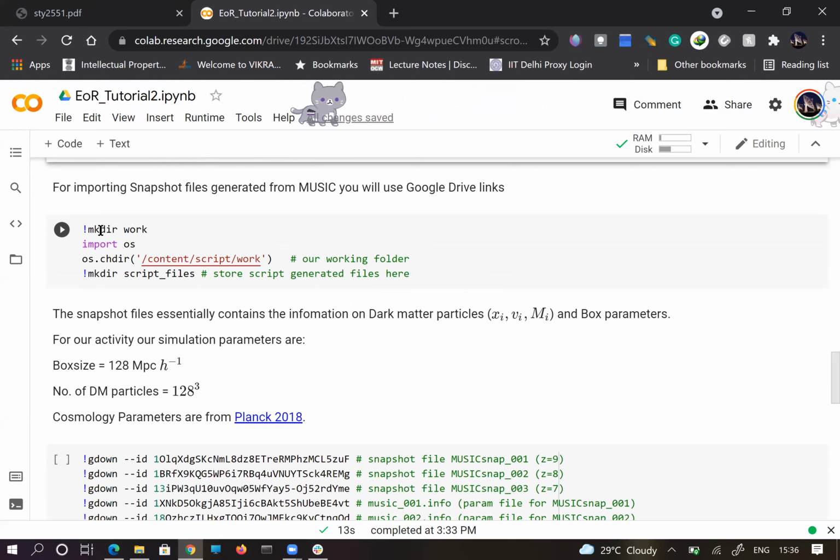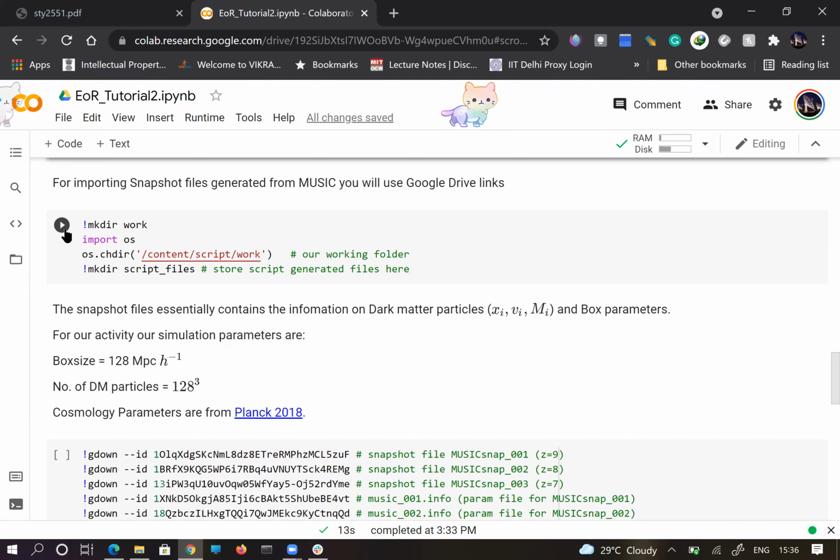So first I create a work area where I'll be storing all the snapshots. And this change directory is just to set up the path. Sometimes it shows errors, which is why I have specified which path we'll be using. And then we make another directory called script files. This folder will contain all the data products of the script code run. So let's run this.